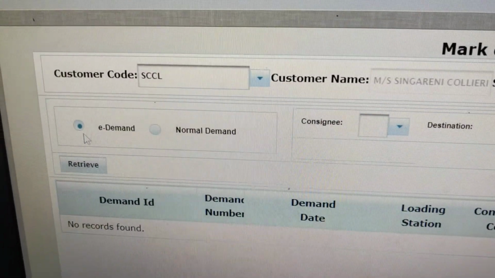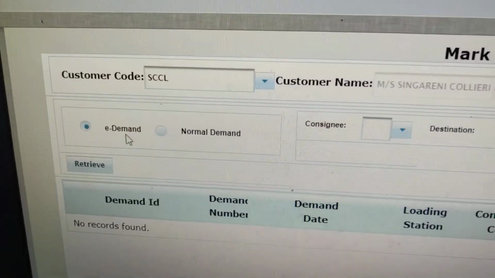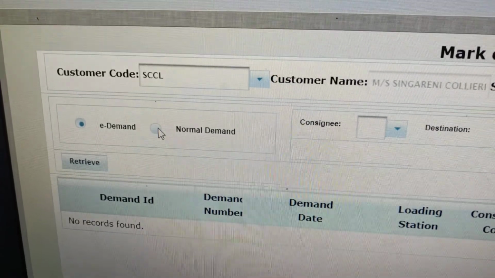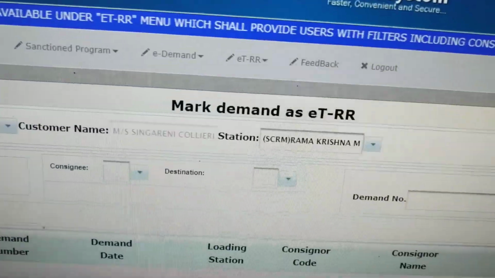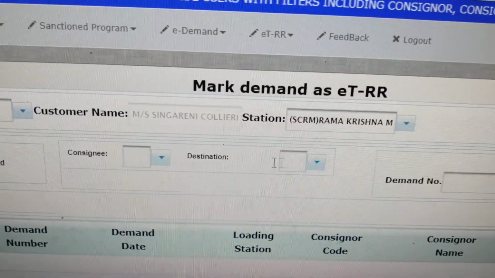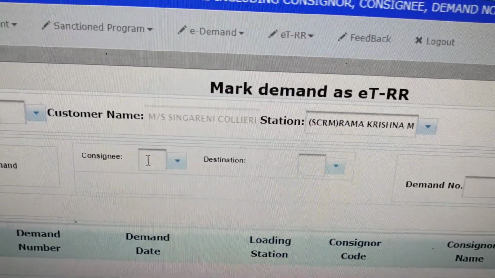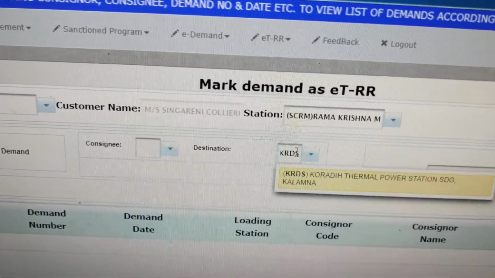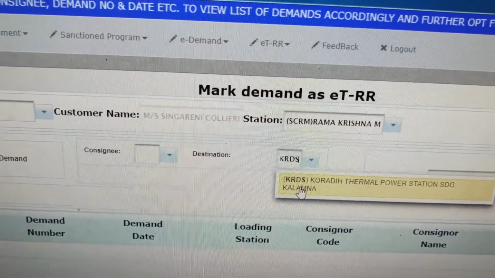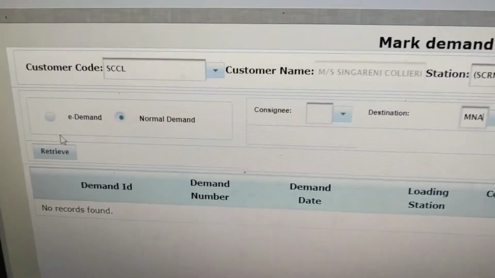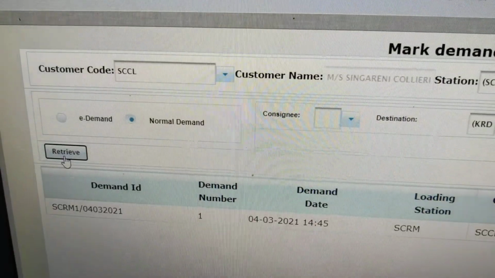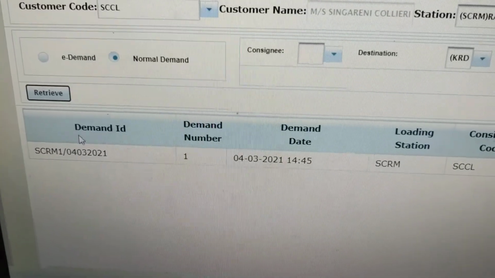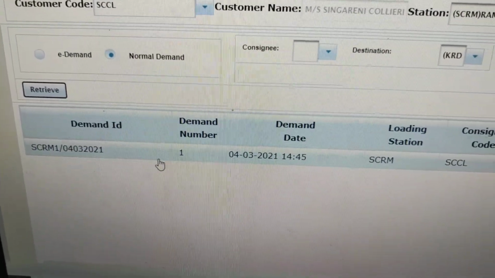Next, there are two buttons here. One is e-demand, the other one is normal demand. First we have to select the normal demand button. Next, we can either give the consignee code or the destination code. Here the destination is KRDS. Next, press retrieve. Now see, the demand is being reflected here.